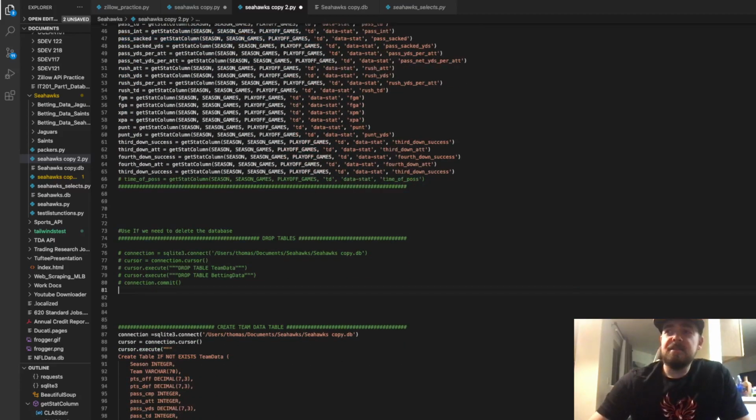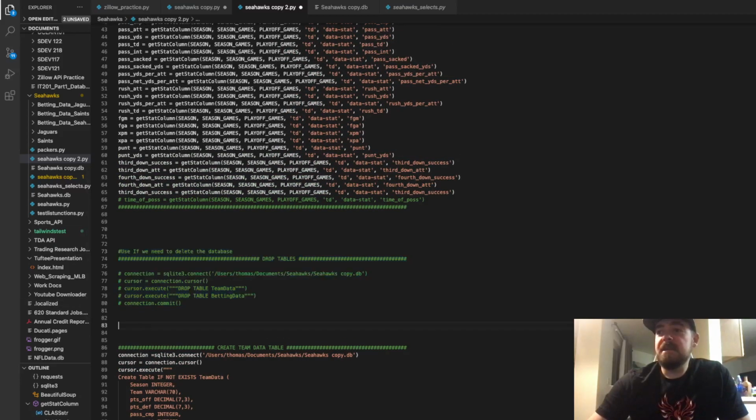So down here, this code that's commented out right here, if you made a mistake when you're creating your database, you could use this code right here to drop it, and then you can redo everything. But it's commented out because I don't want to drop it right now.